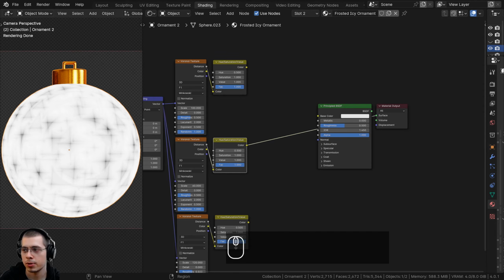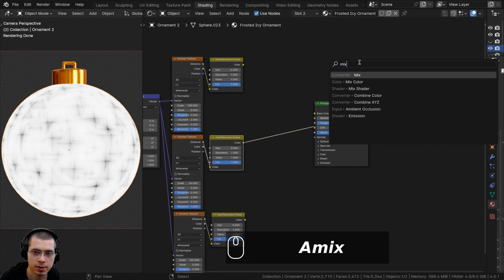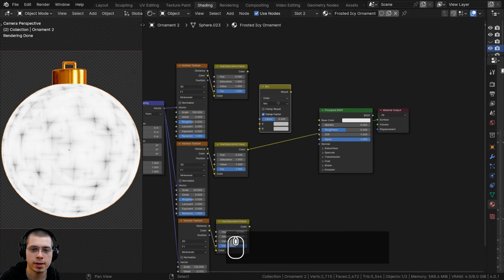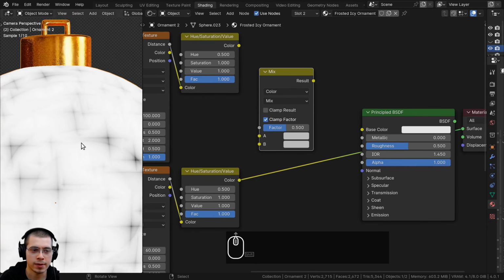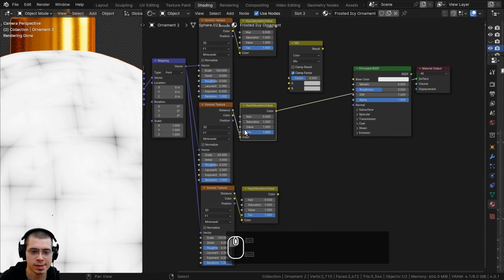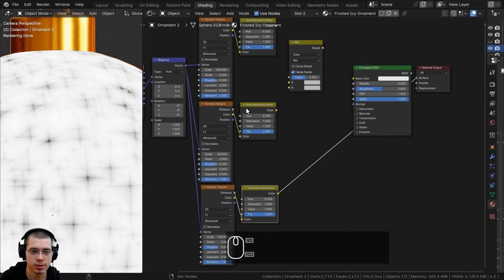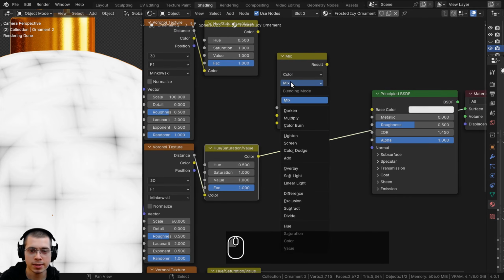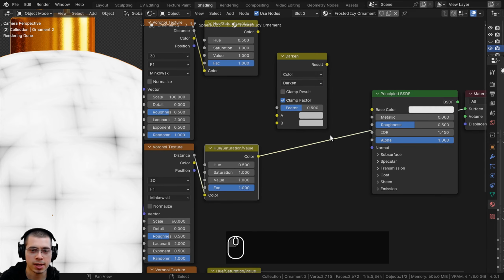So I now want to mix them all together. I'll press Shift A, go to the search, and search for the mix color node, and I just want to add the dark values, since if I Control Shift and select these, you can see that the little icy texture is dark. So I'm going to click on the mix here, and I'm going to change it to darken instead. So this way it's just going to add the dark values.